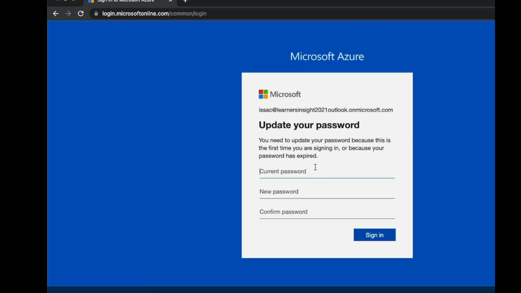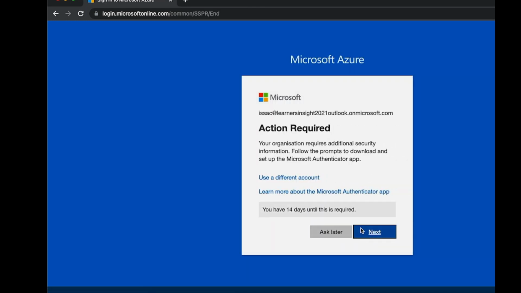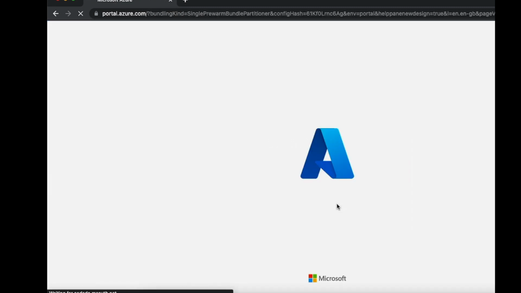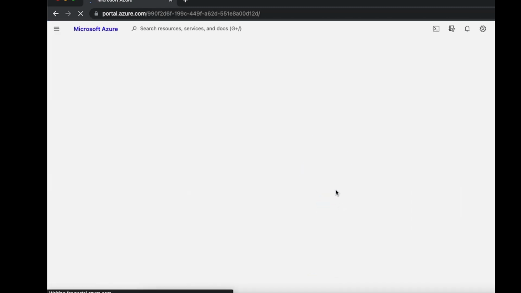At the first sign in, he will be asked to change his password. So I will create a new password for him. And when you sign in as Isaac, he will be asked to add this account to any other MFA tool like Microsoft Authenticator. So I want to skip it for now. If you want, you can add him. So once or twice you have to do the skip process.